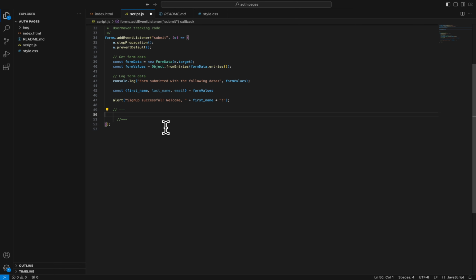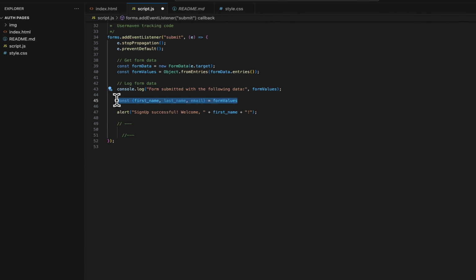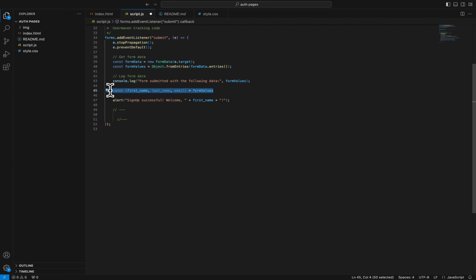This is where the Usermaven identify function comes into play. It allows you to pass this valuable data. Let's suppose that this is the information that you got from the form. So the Usermaven identify function will enable you to pass this valuable data to Usermaven, enabling detailed analytics and insights.